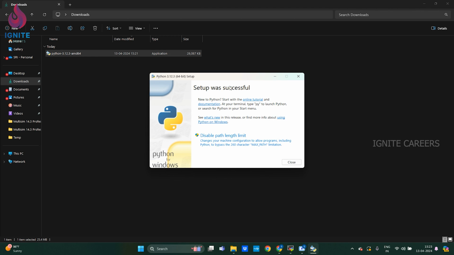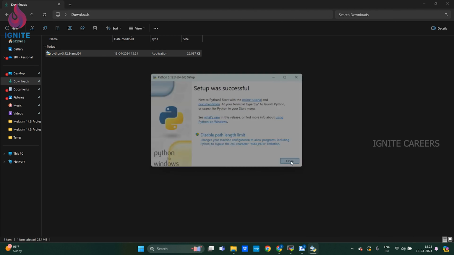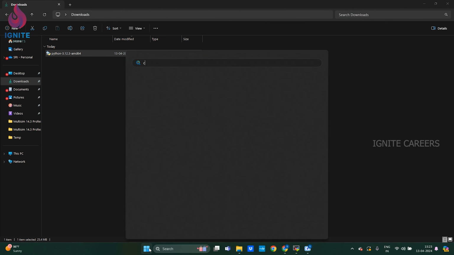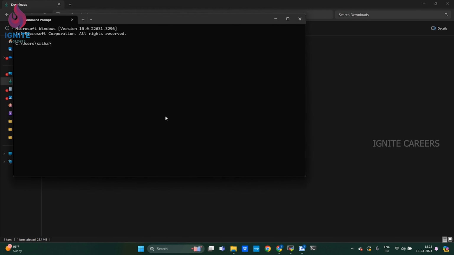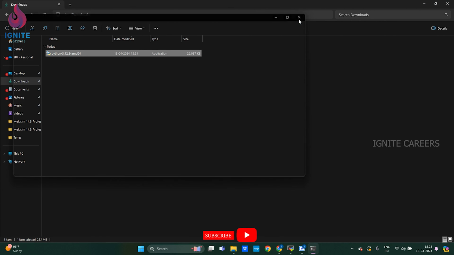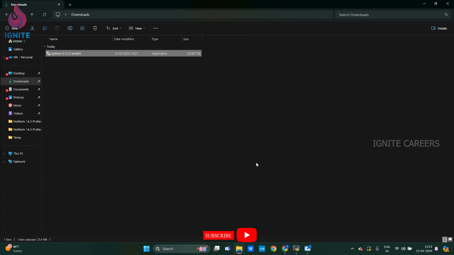Yes, Python has been successfully installed. You can verify it through the command line. Just go to command prompt and type python --version. This shows the currently installed Python version. So currently we have installed Python 3.12 on our machine. So we have successfully installed Python on our machine.